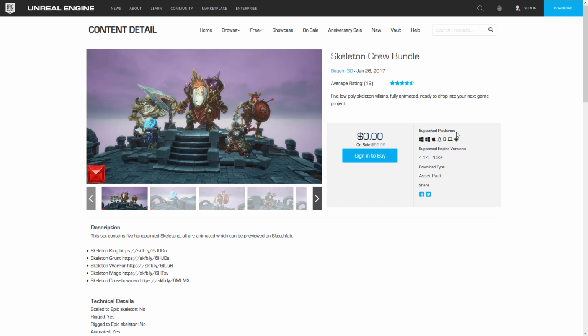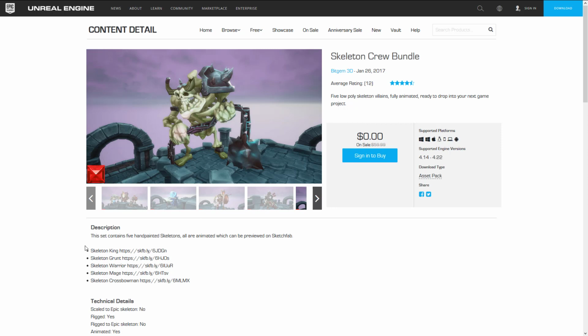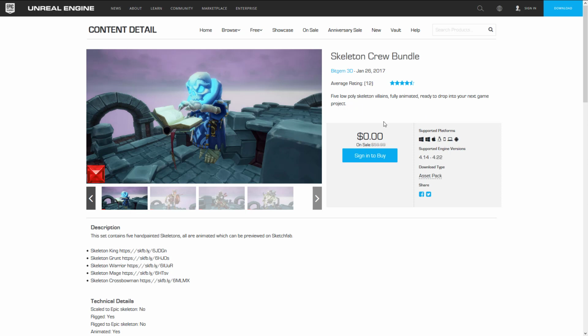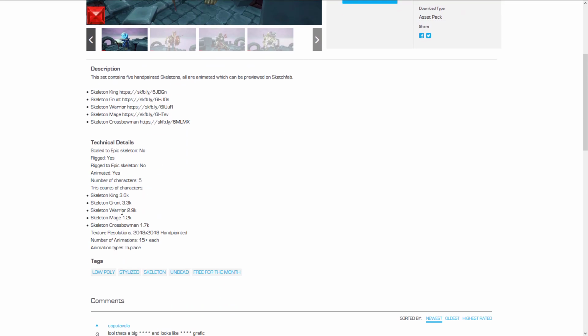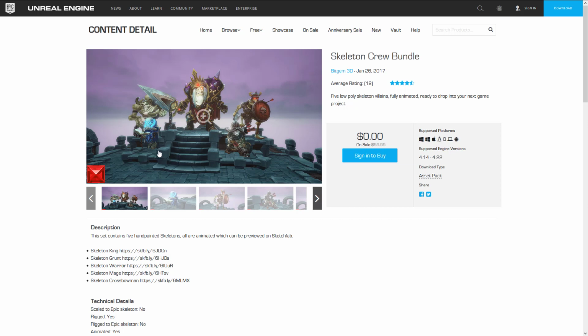The next one is pretty straight up normal, and this is going to be the asset most likely to be flipped in 2019. This is a set of skeleton mobs. So basically 5 low polygon skeletal villains, fully animated, ready to drop into your next game project. So we've got a king, a grunt, a warrior, a mage, and a crossbowman. As you can see, there's the mage, warrior, crossbowman, grunt. And then again, we saw the king. Actually, the king didn't get his own. That's kind of ironic. Anyways, pretty straightforward. It's 1 to 3.5K polygons, 2K hand-painted textures, 15 animations apiece, models basically drop-in ready to use in Unreal Engine. Pretty straightforward, that one is.